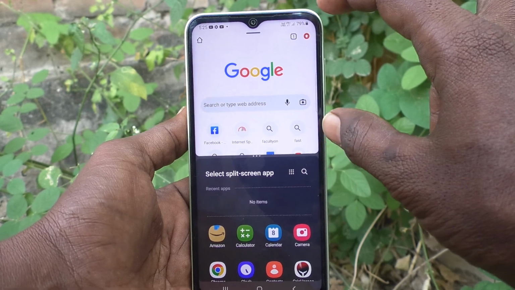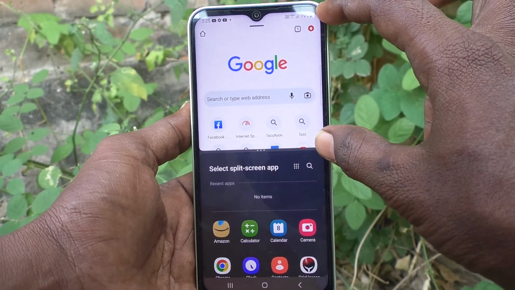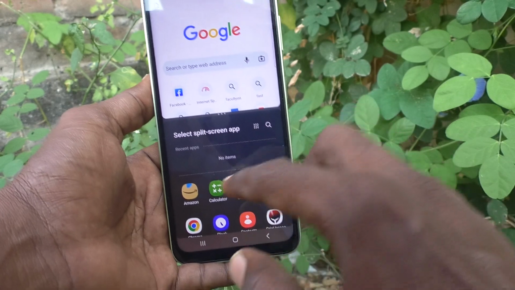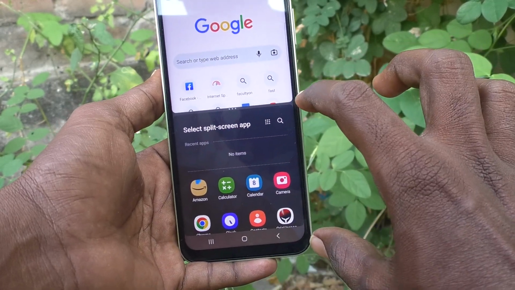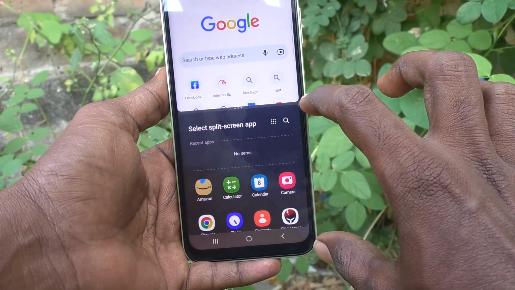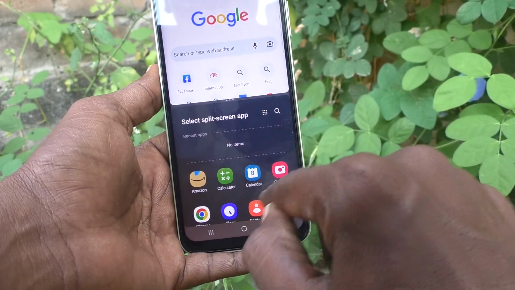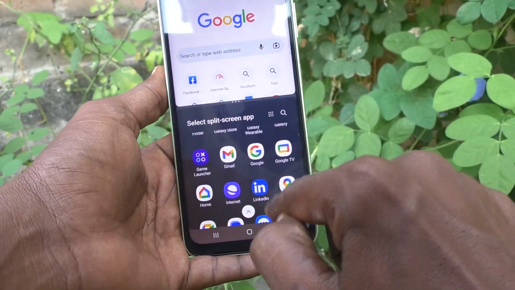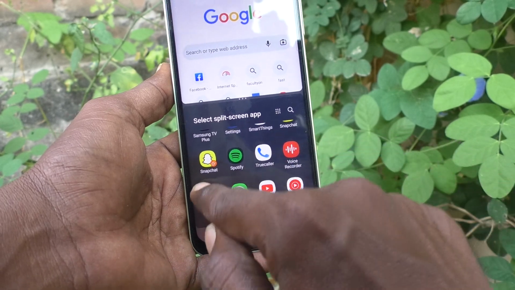In the first part you will see the Google Chrome that you have already opened, and you will see an empty screen in the second part, which includes the home screen. Now you can open here any other app. Here I open WhatsApp.